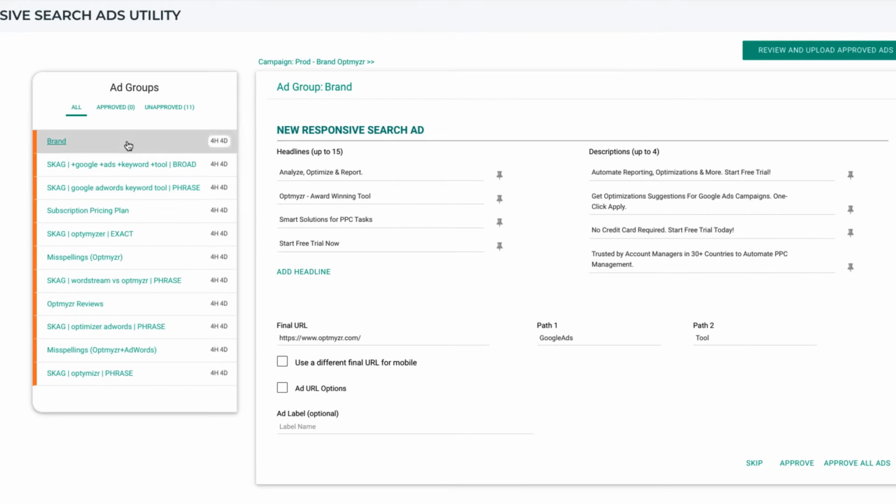For example, here we have a list of all ad groups in the campaign. You'll see them marked in orange. This means that no changes have been reviewed yet and hence no changes will be made at this stage. You'll see a summary of the number of headlines and descriptions in the ad. In this case, we have 4 headlines and 4 descriptions.